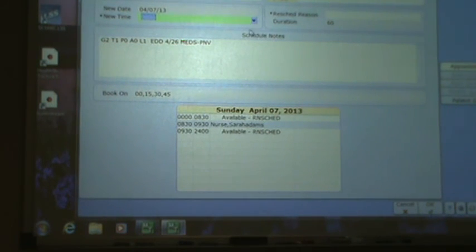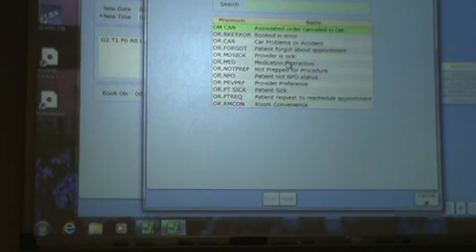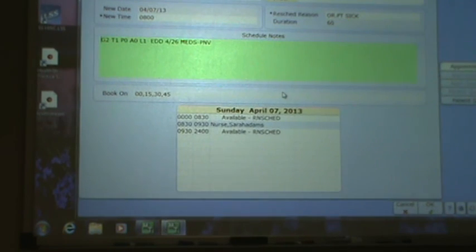Again, it'll come up with your new date, your new time. This will track who's making changes. You always have to give your schedule reason. So we had to move that appointment because the patient was sick that day and she changed her appointment. So you want to hit okay.